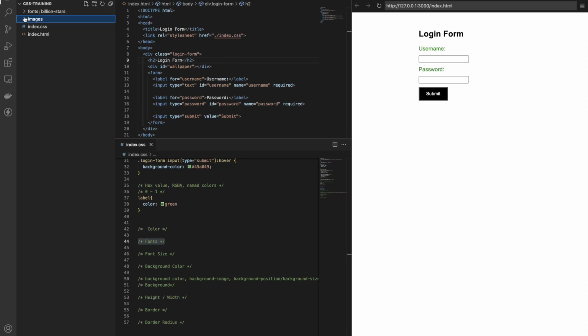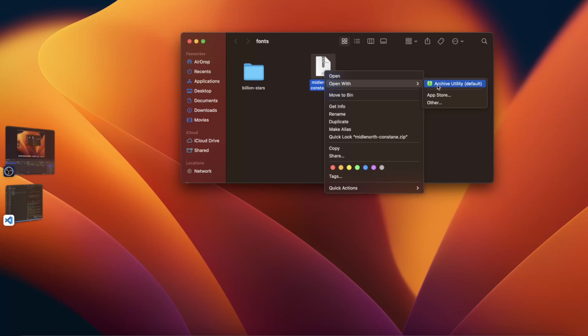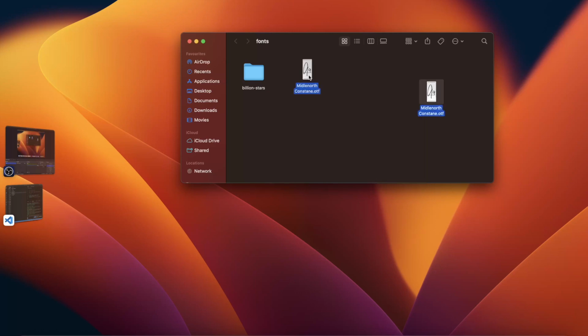Then I go ahead, it has come in as a zip file, so I would unzip it. I'm using Mac OS. I'll extract it. Now I have my font file. As you can see, this font is .otf, but there are other formats. You could have .ttf, you could have .woff. They are all valid font formats.